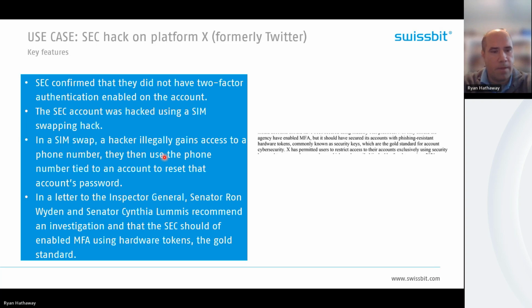So in a letter to the Inspector General, Senator Ron Wyden and Senator Cynthia Lummis, one a Republican, one a Democrat, so it's bipartisan, recommended investigation of the SEC, but they also recommended, here in my probably too small writing, that the account should have been secured with phishing-resistant hardware tokens, commonly known as security keys, like the iShield Key Pro. I added that part. They didn't put out the iShield Key Pro. Would have been nice if they did. Security keys are the gold standard for account cybersecurity. So even the United States Senate, which I don't think has ever gotten anything wrong, is recommending the use of hardware tokens. They're recognizing that security keys are the gold standard.